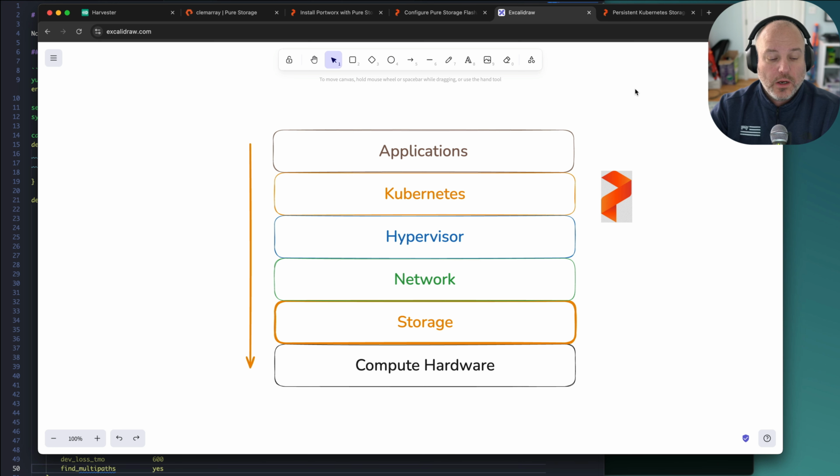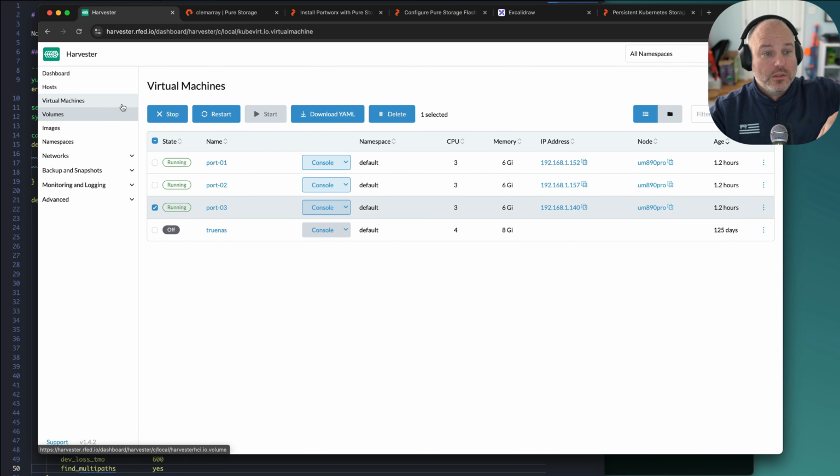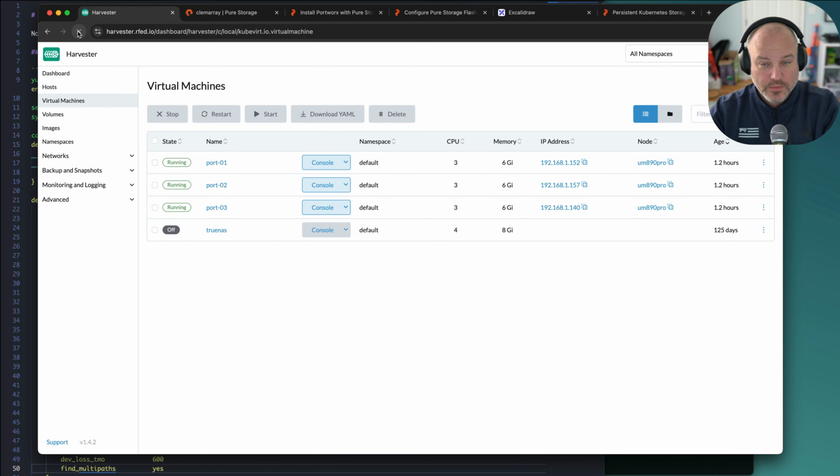Not a big deal. Okay, so what we're going to do in this video is I've got a 3-node cluster running in Harvester. Let's go ahead and refresh this, make sure this is up to date. Yep, cool. There's my 3 nodes. They're running on a little Minisforum box.